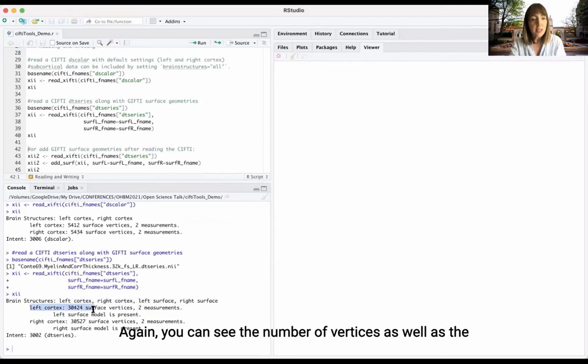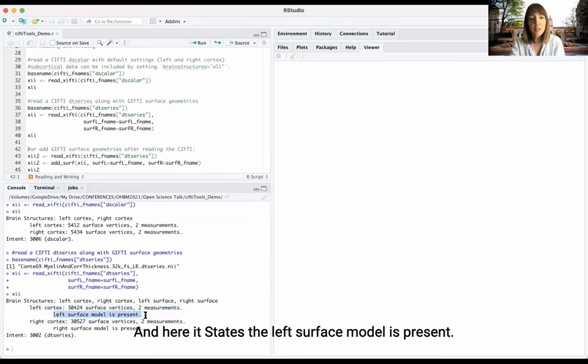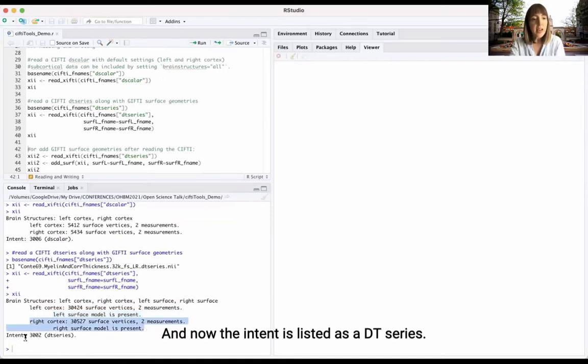The left cortex, again, you can see the number of vertices as well as the number of columns. And here it states the left surface model is present. And that's because we passed in that GIFTI surface file corresponding to the left hemisphere. And then similarly for the right cortex. And now the intent is listed as a dtseries.